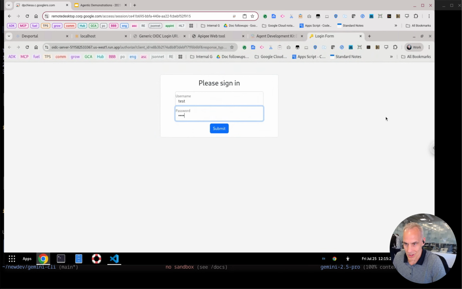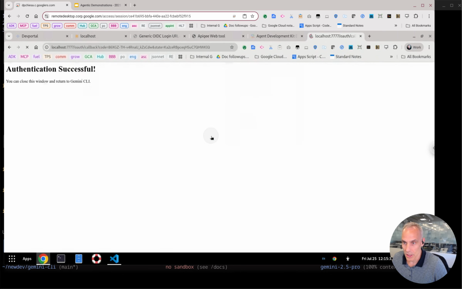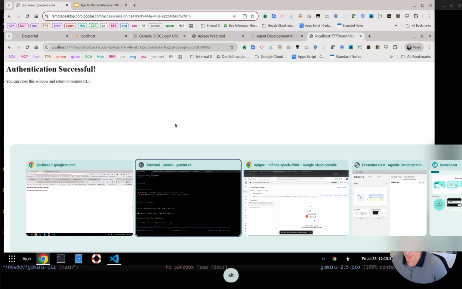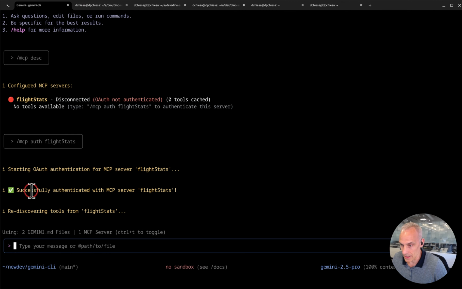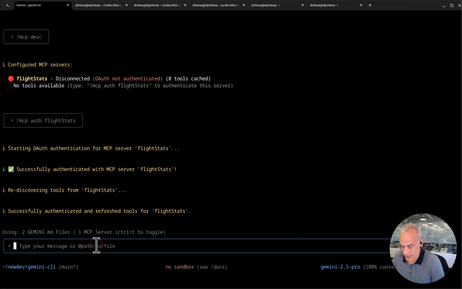This is just a test server, so I'm just going to log in, and the next thing it's going to ask me is, would you like to consent to this system using your access token? I'll say yes. It's telling me, yep, that's successful. Flip back to Gemini, and it's got that. So successfully authenticated, and now it's available. So at this point, I can now ask it questions.